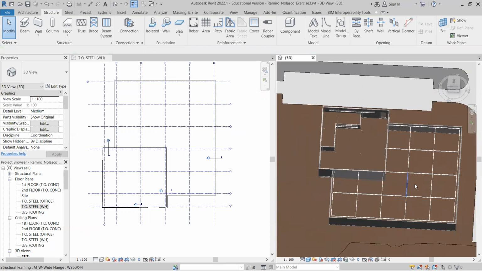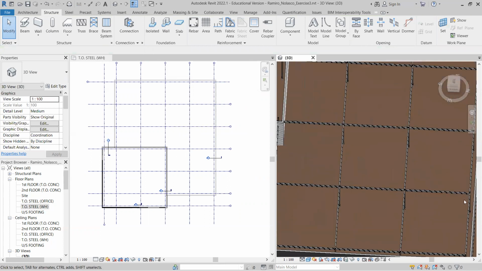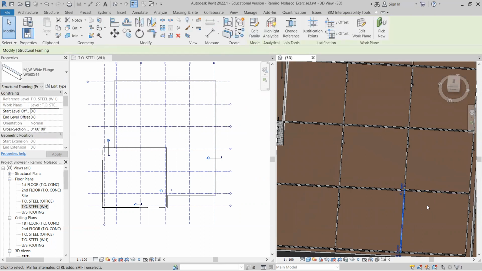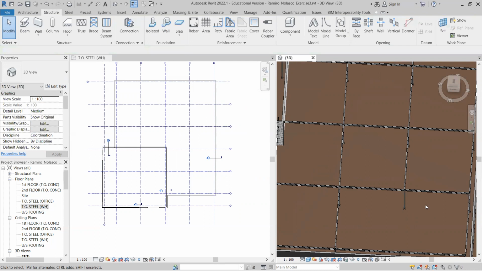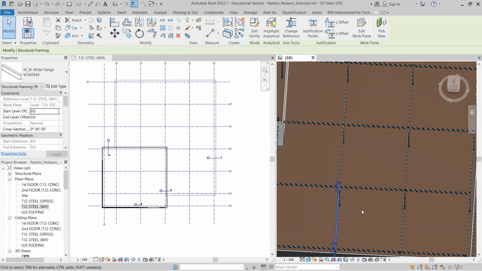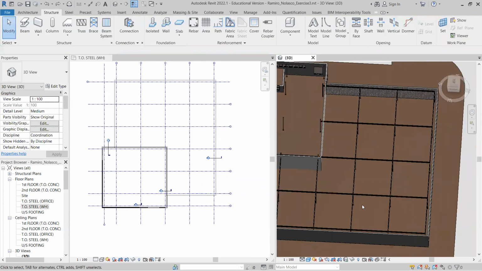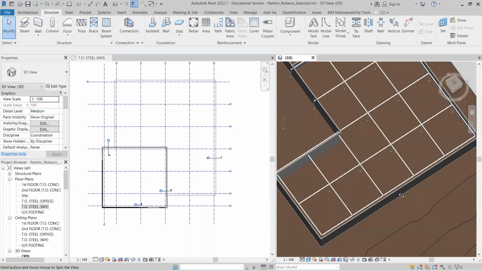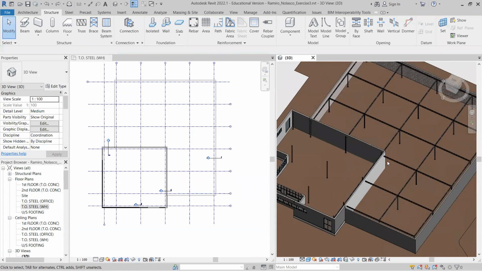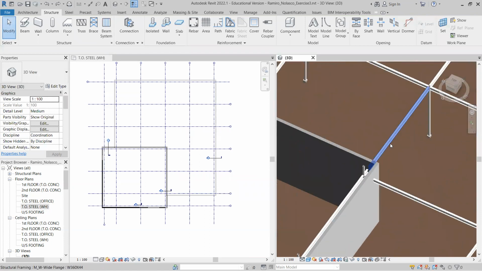Now, I think we're good. Did we duplicate any? Right, let's click this, delete. Nope, nothing duplicated. So select this, delete, and Control Z. So nothing is being duplicated. Okay. Now, that's how you add grids or beams.